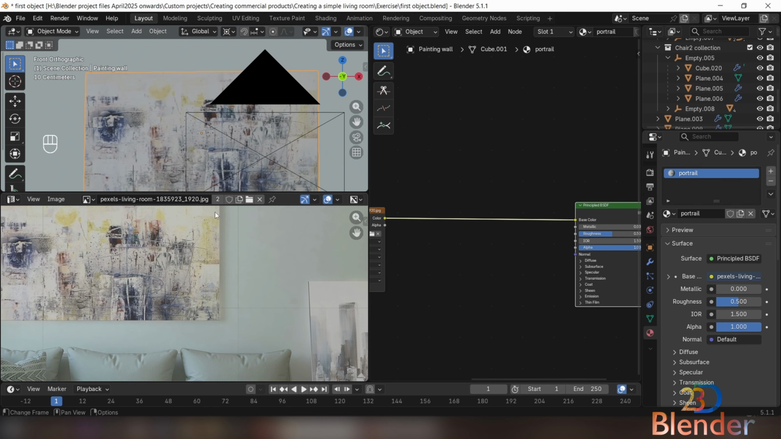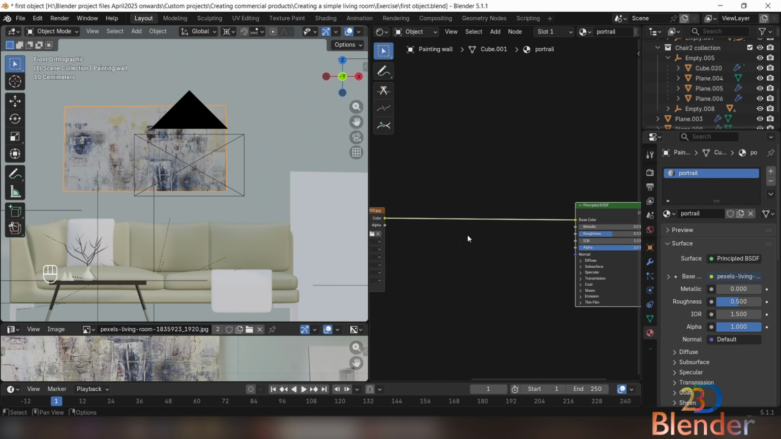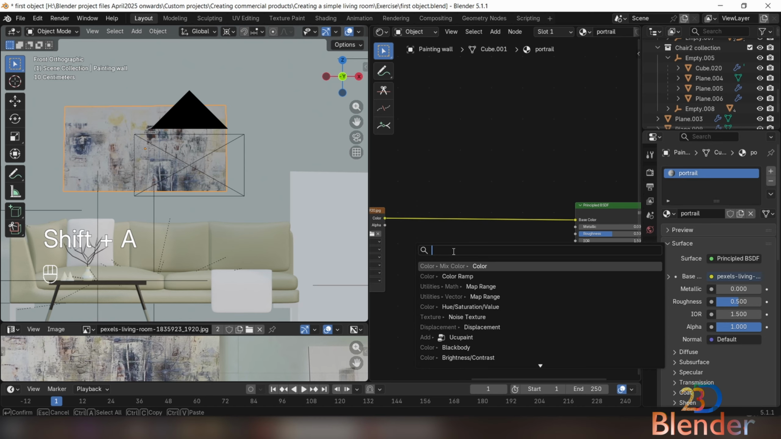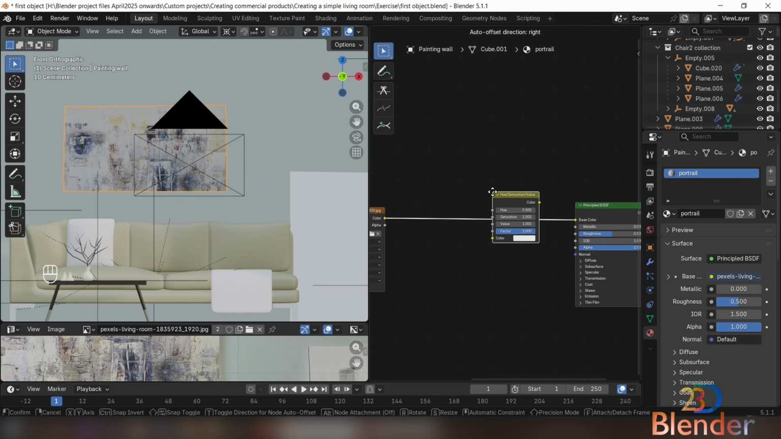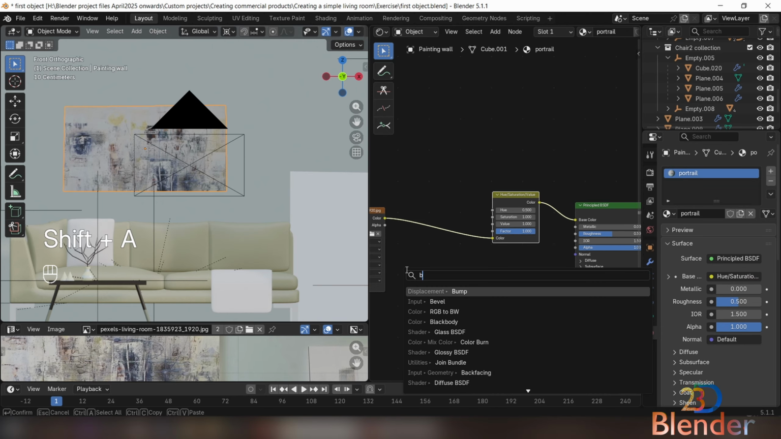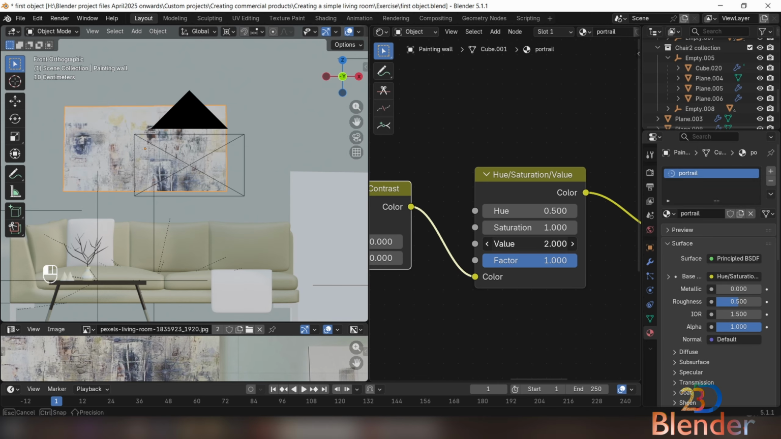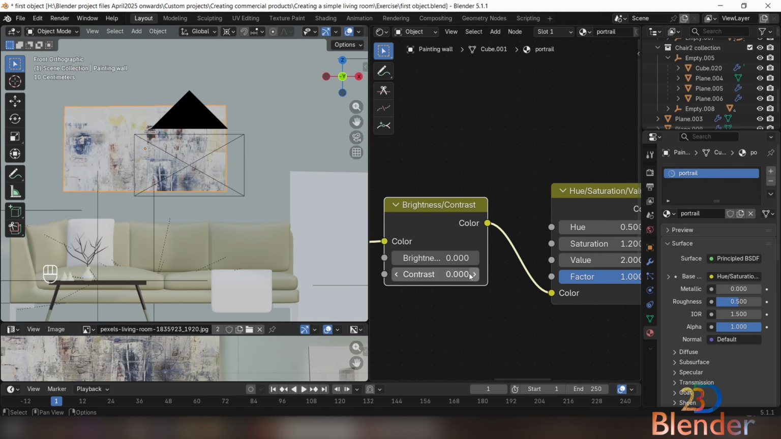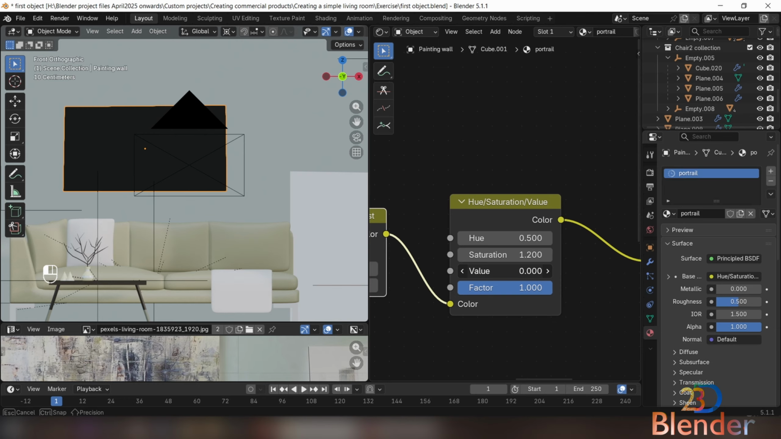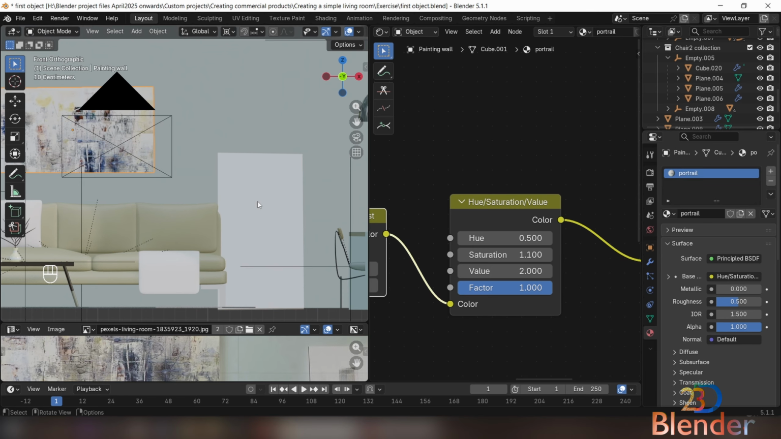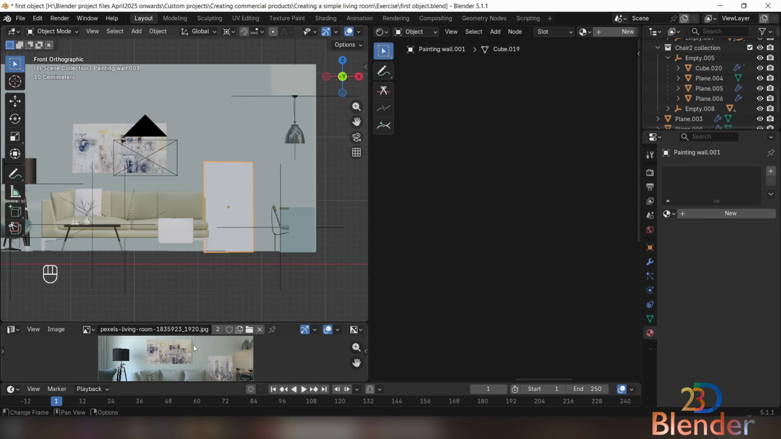So I want this to pop a little. Let's do that. Shift A, search for hue saturation node and a brightness contrast node. Is it here? Yeah, I just want to make it something like this. Okay, 0.05, right? So this will look like this, and now we need to take care of this one.